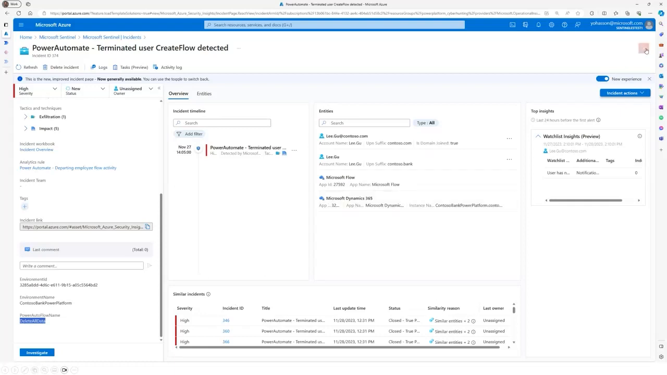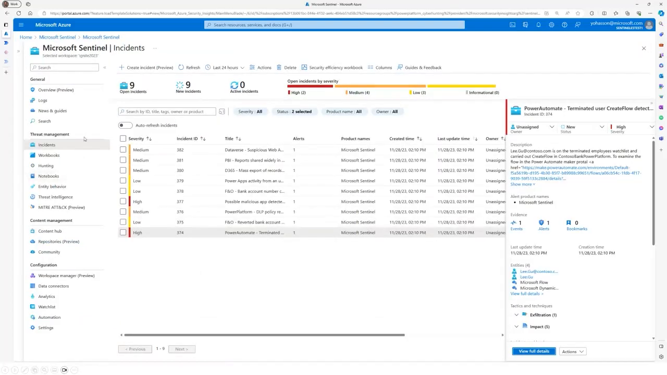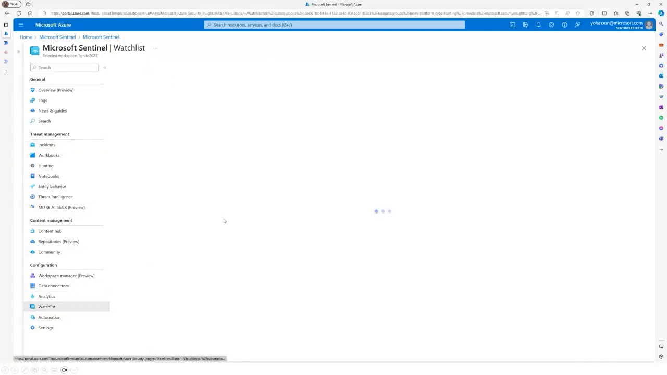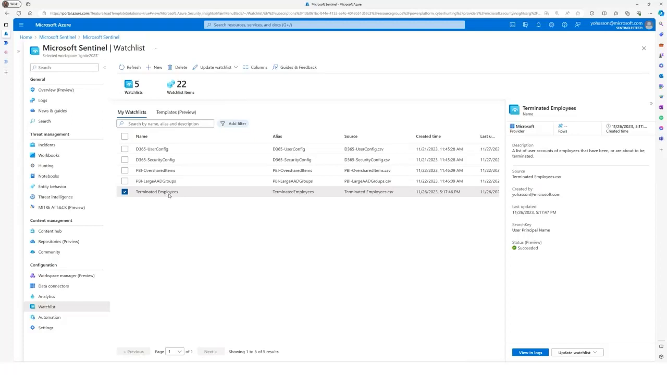So that's a very important detection. I told you that this employee is on the terminated employees watch list. That's why we triggered the detection for him. And let me show you what a watch list is. A watch list is a way for you to configure additional capabilities and settings and things you want to watch and track using analytic rules in Sentinel. And one of the built-in watch lists that we are using in this solution is the terminated employee list.